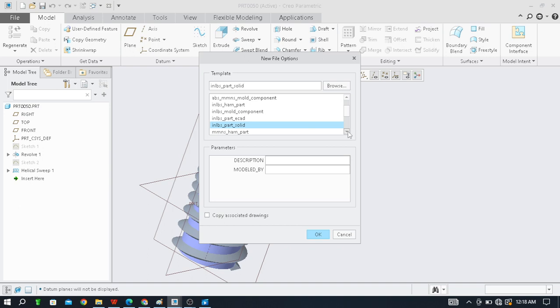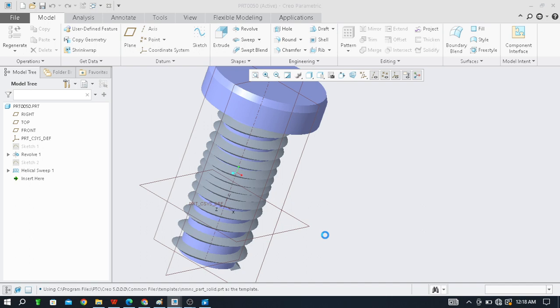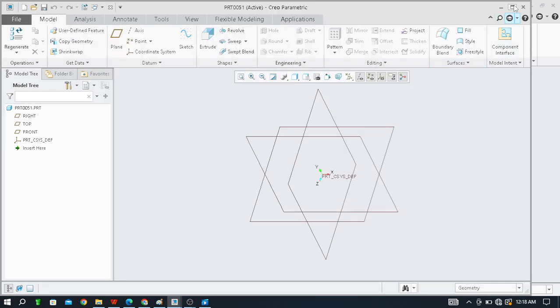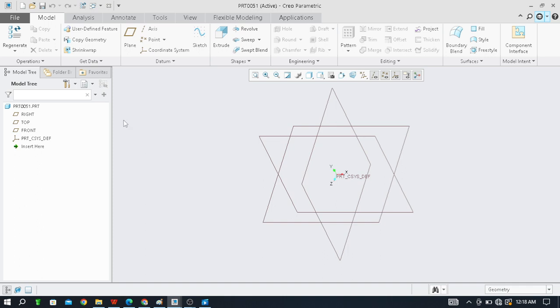Next, click on the millimeter part solid, because we are going to make the part in millimeters. Click on OK. Now the system is generating the interface for me.